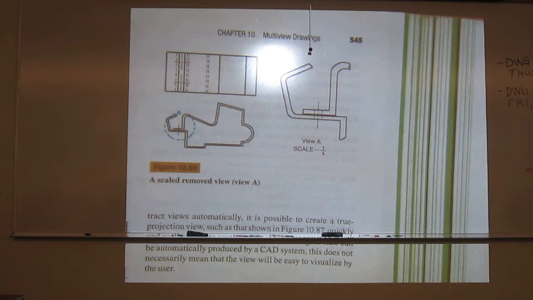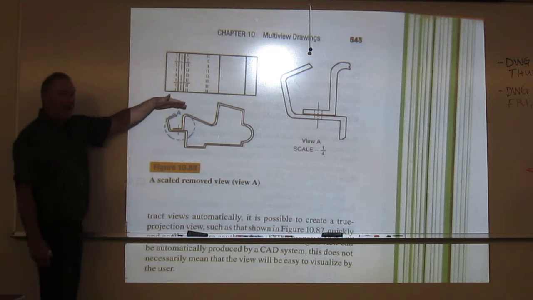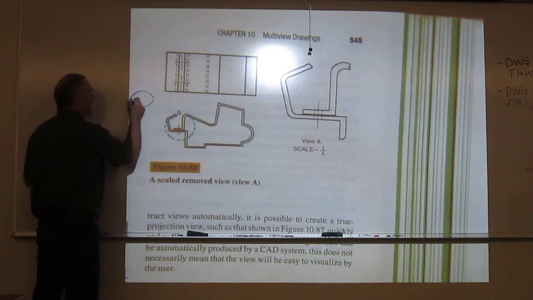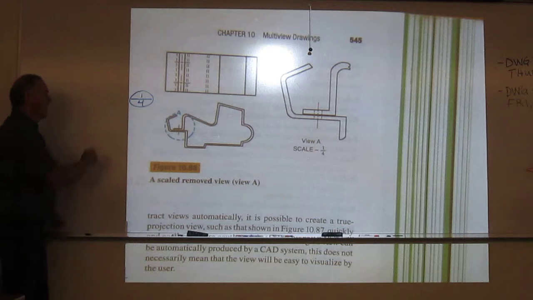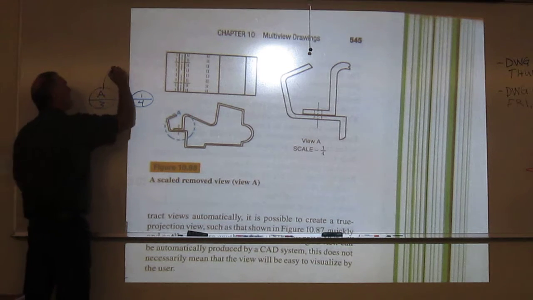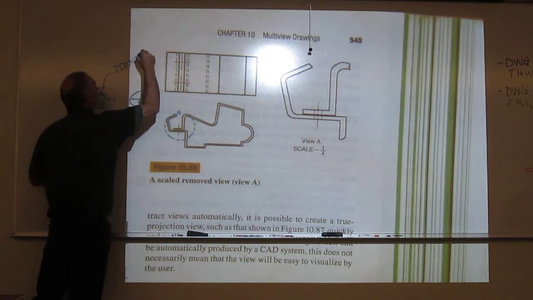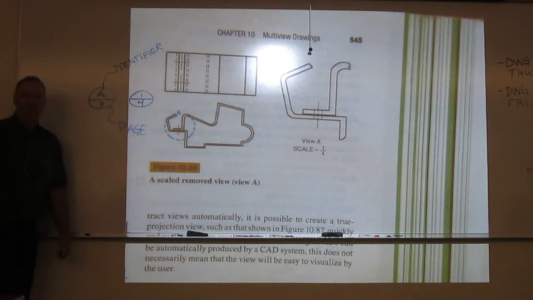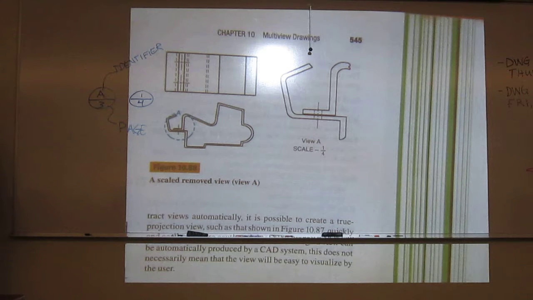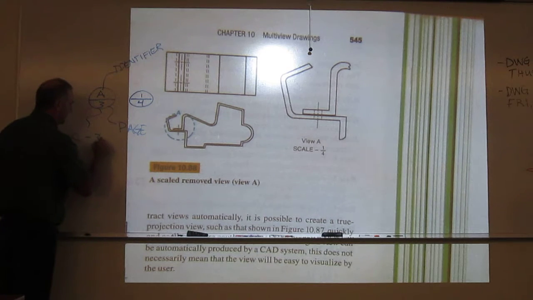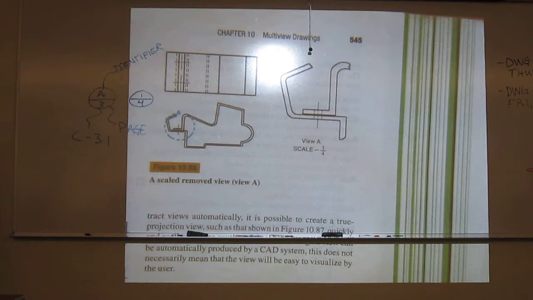So a removed view. Now, you'll see a lot of different nomenclatures. This one has just an A, so this is going to appear very close to us. You will see other ones that have a circle with something in it, and you might have a 1 and a 4, or you might have an A and a 3. And always this top one is the identifier, and the bottom one is the page you're going to find it on. So if you get a really big set that's broken out, this bottom one might even say you're going to go to C-3.2 or 3.1. And that will give the page number that you can find this detail on.